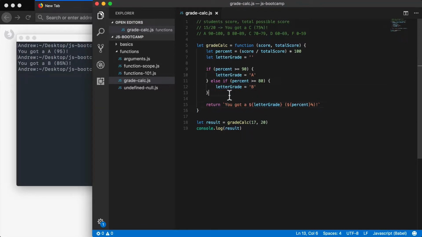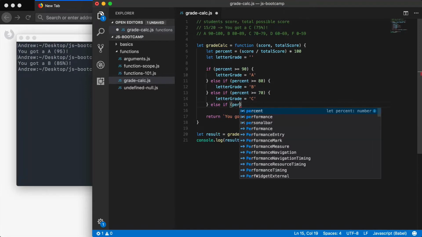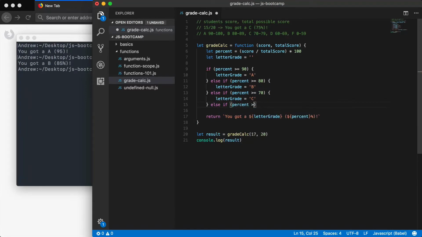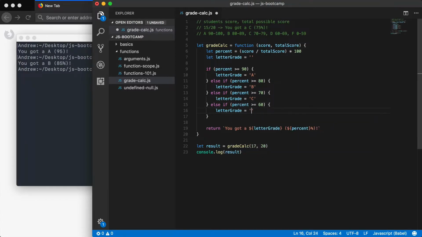Now we can continue on with our if statement, else if. We're going to check if the percent is greater than or equal to 70, and if it is, we know the student has a C, so letter grade equals C. Next up, else if. Let's go ahead and figure out if they got a D. If the percent is greater than or equal to 60, then we know they got a D. Right here, letter grade equals D.